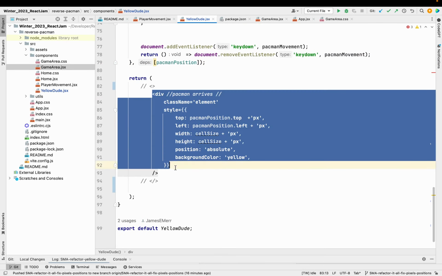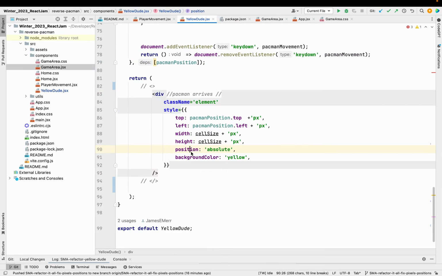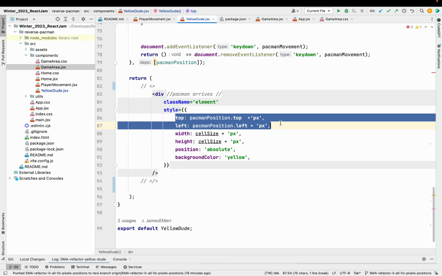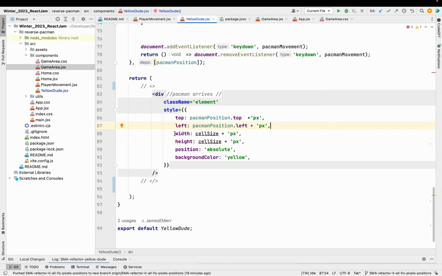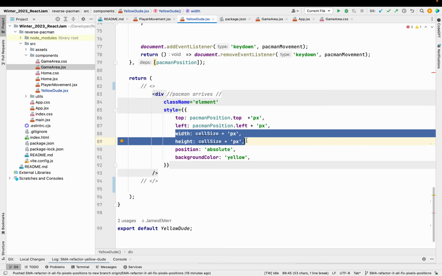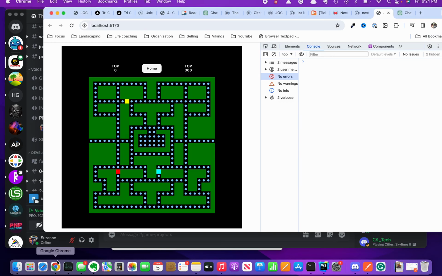And this is just where he starts on the screen. It's a div just like everything else, with his position determined by the top and left pixels with the cell size set, so he lines up perfectly with the maze. I'll show you here. There's Mr. Pacman, Ms. Pacman. Lines up perfectly inside the maze.